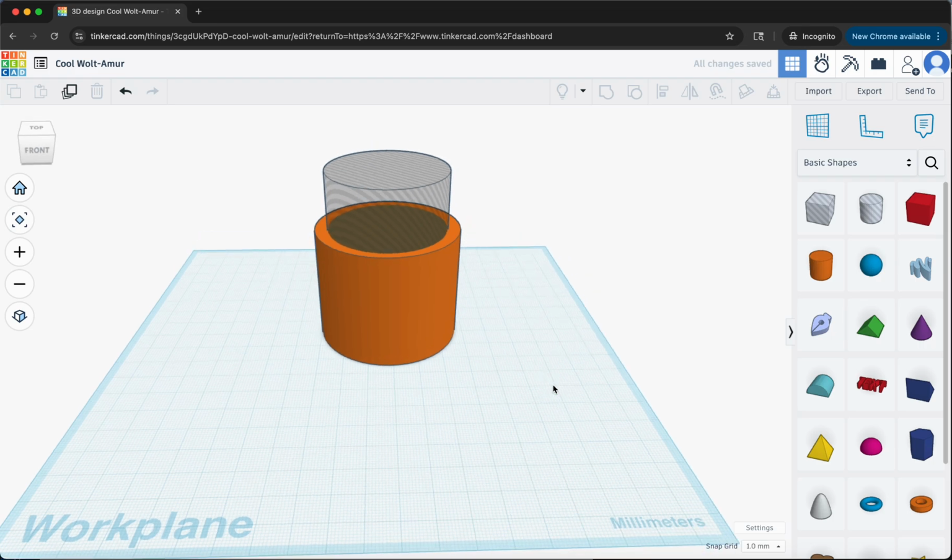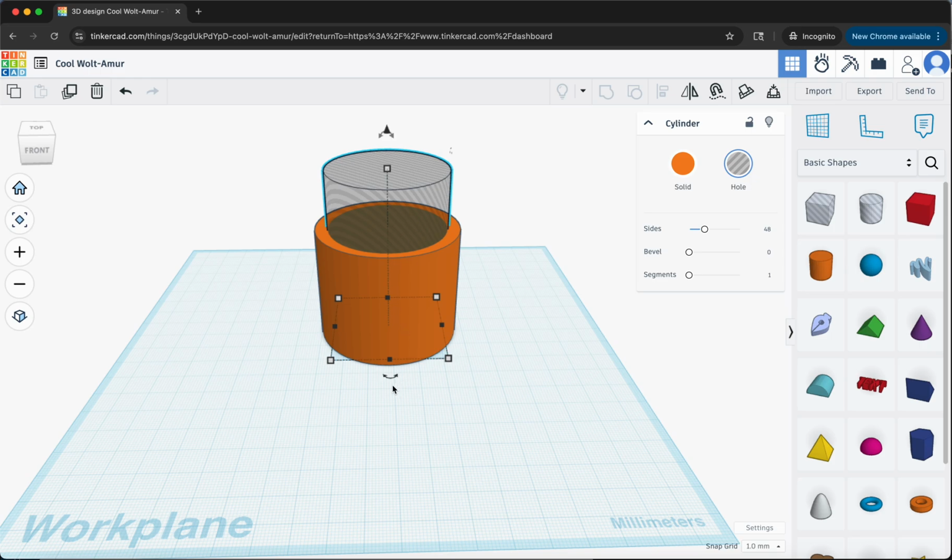So what I think I need to do is I need to pull this cylinder hole up a bit so that it leaves a solid bottom, which will hold liquid. That's where this teeny tiny little black triangle comes into play. So this teeny tiny black triangle, which I swear Tinkercad could make a tiny little bit bigger to help us out a little bit, but that's besides the point. This is what will help you move things along the z-axis.